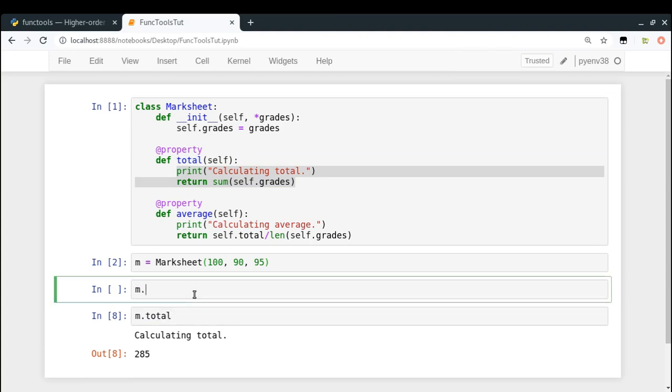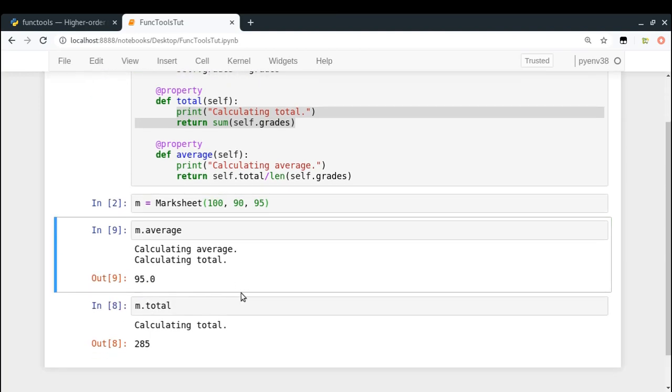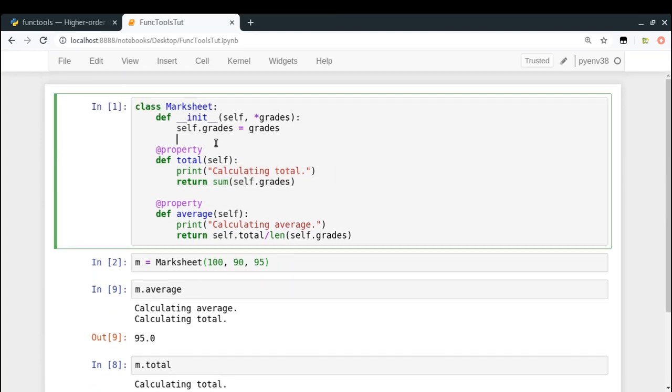Similarly, if I do m.average, I will be getting this, right? "Calculating average" is printed first, then "calculating total" is printed, and then I get the value as 95. So it's as simple as that. Now one thing to think about here is, do you need to run these functions again and again? Even though you are using the property decorator, that doesn't mean you have to calculate the total value or the average again and again, because that value is going to remain the same.